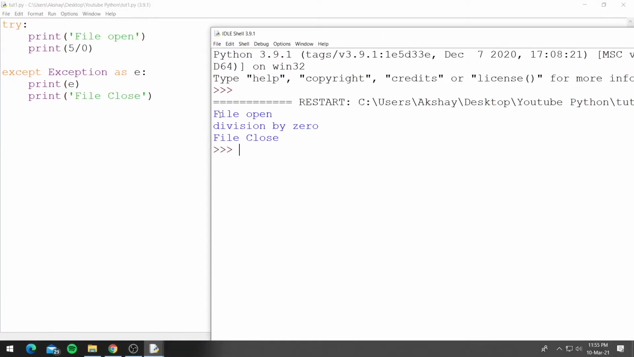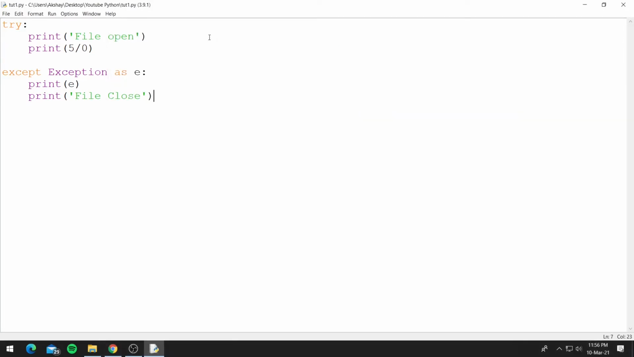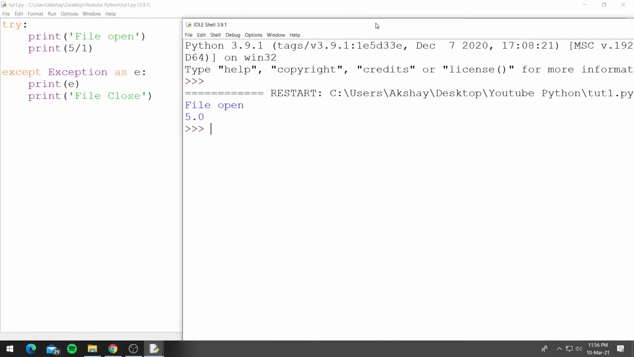And sure enough, it works. It says file is open, then it prints our error, and then it says file close. But now let's say the error is not present in the code. Now let's run this. When we run this, you will see we have the same problem again. It says file open. It prints the output, but we are not able to close our file yet.